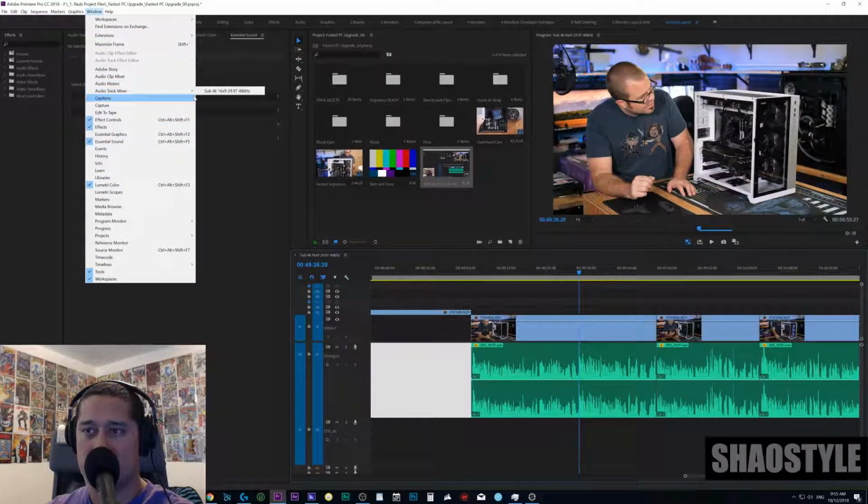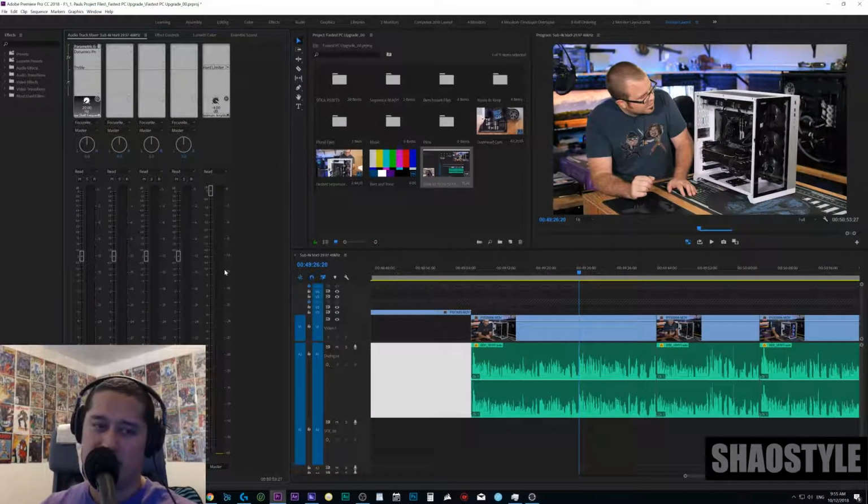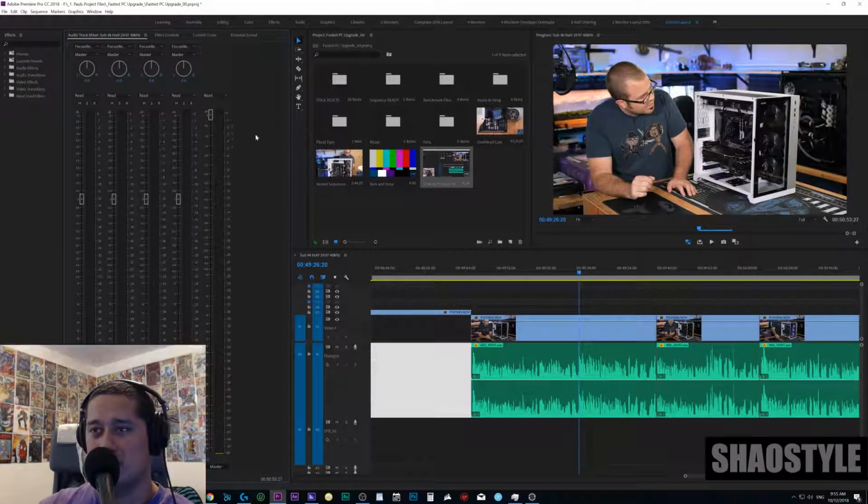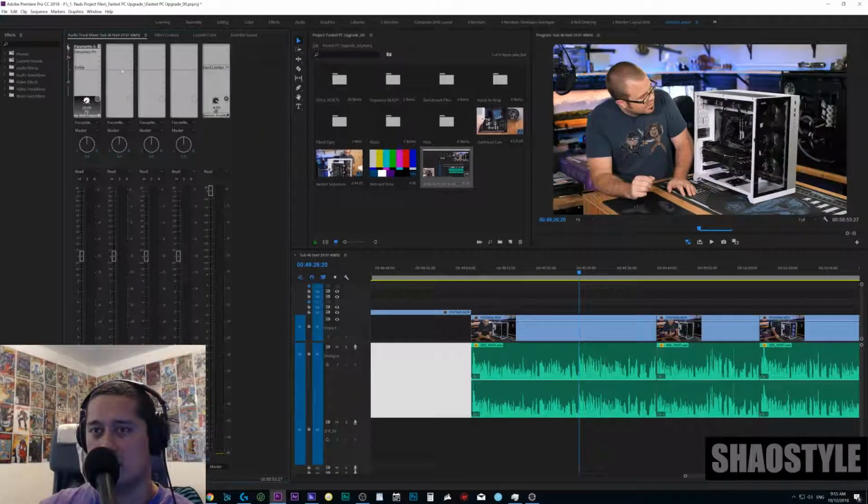The first thing you want to do is go to Window, Audio Track Mixer, and select your sequence. I already made a video on this, so I'm not going to go into too much detail, but I'll put a link to that video that you can check out. What you want to do is add filters to track one here. If you see the filter options up here, click on this little triangle and you'll get a bunch of little pull down windows. You can add reverb, echo, compression and all that.